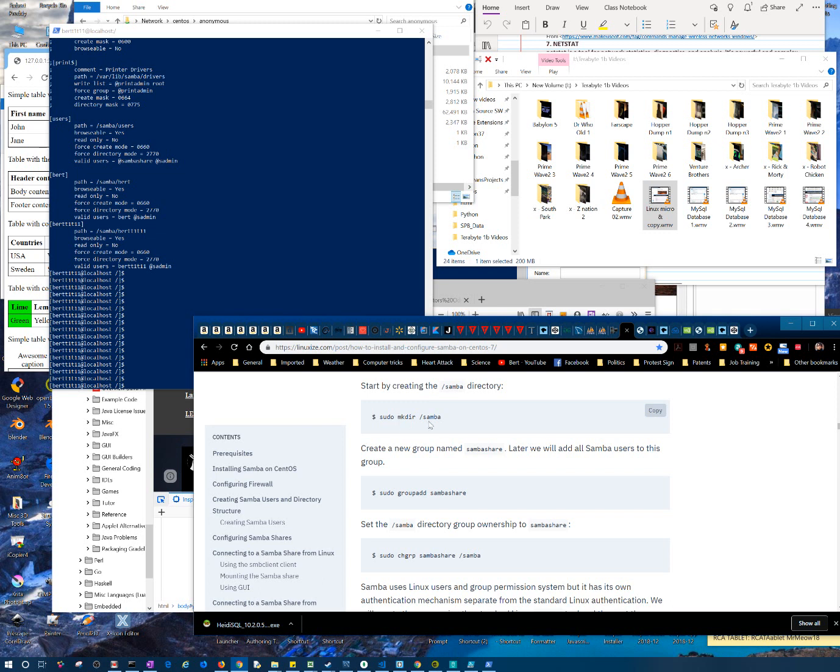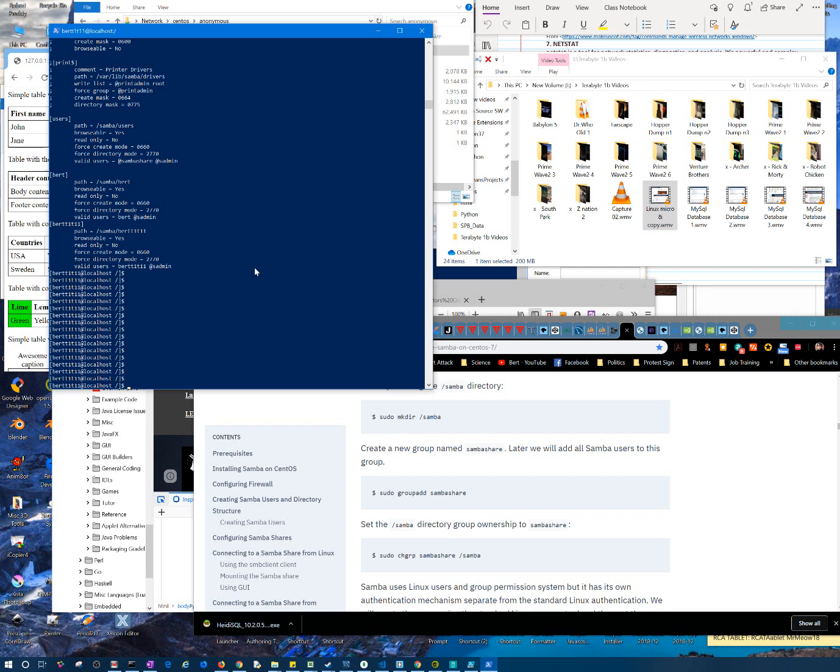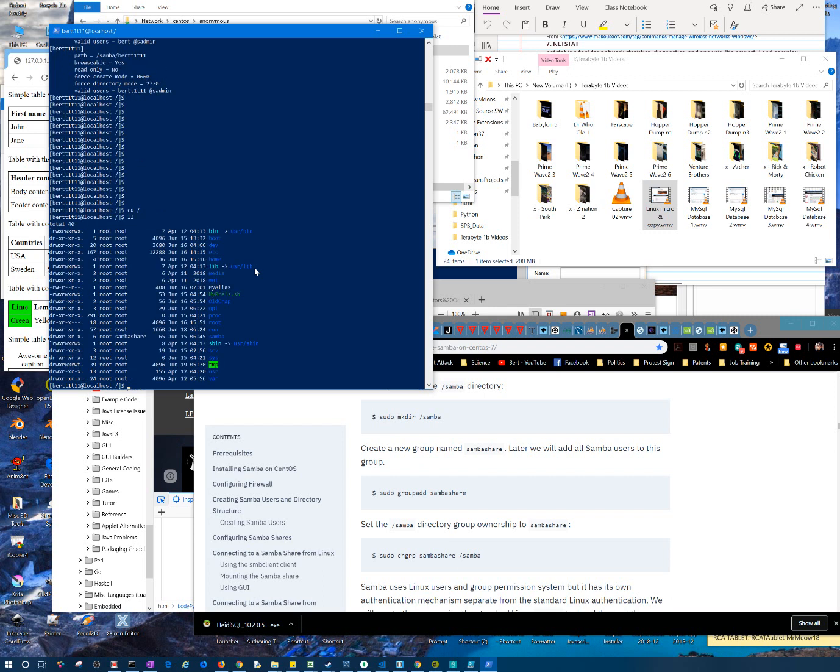Sudo mkdir samba. Okay, so it's basically just going into that, but this is telling you about how to create a group. So it's basically creating a Samba share group. Okay, first a Samba directory, which you can see here. Samba. See, we got Samba, and it's owned by sambashare.